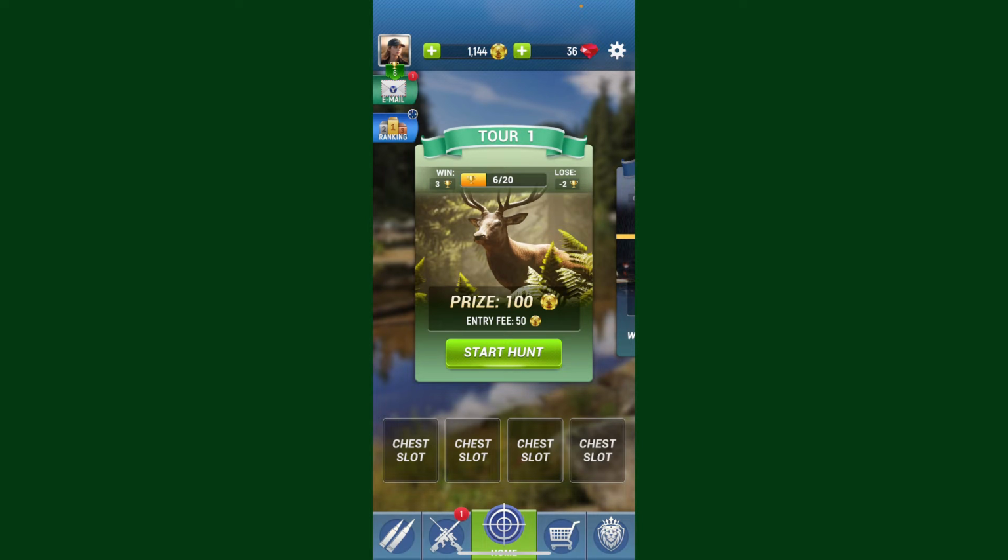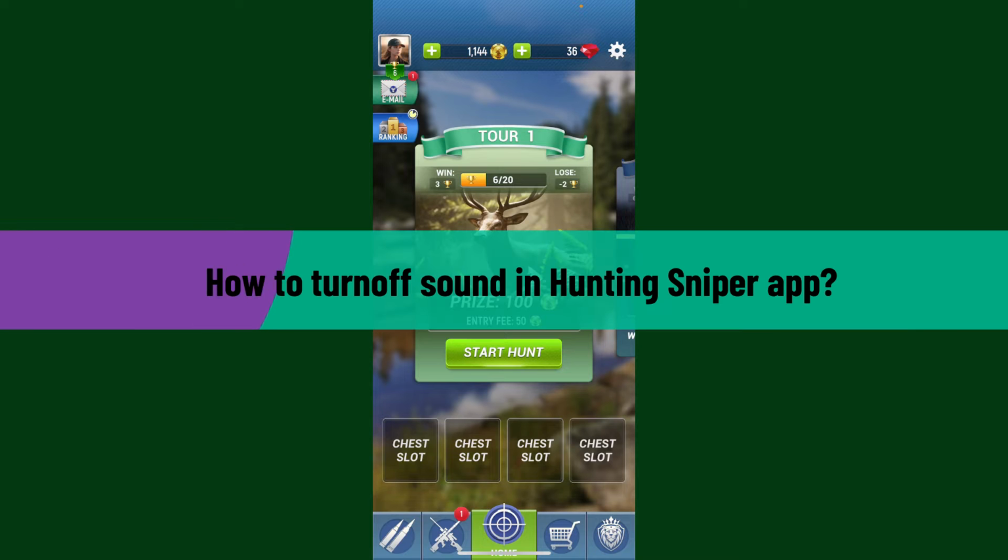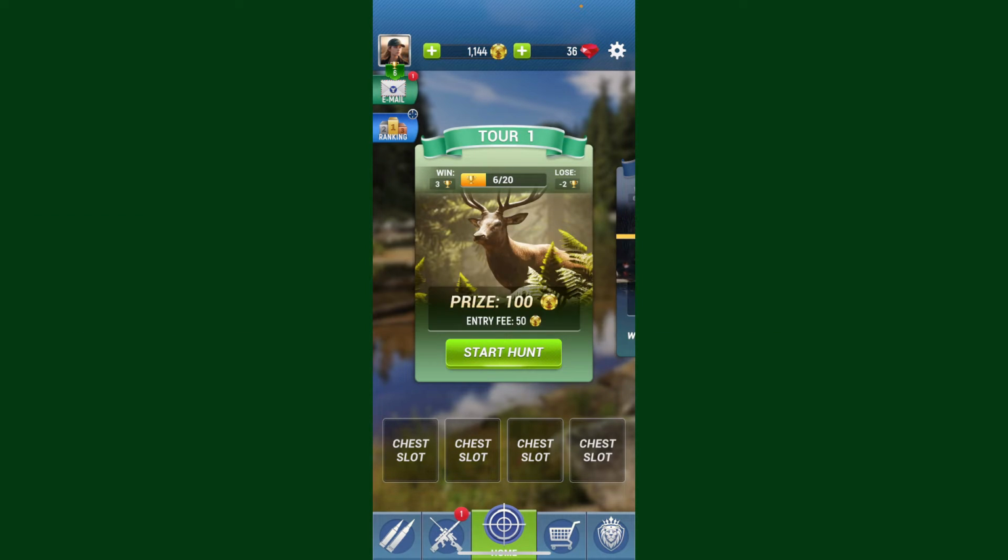In today's video, I'm going to show you how to turn off sound in Hunting Sniper application using mobile device. If you want to turn off sound effects on your Hunting Sniper application, then the process is quite easy. Simply open your Hunting Sniper app and make sure that you're inside this main homepage.